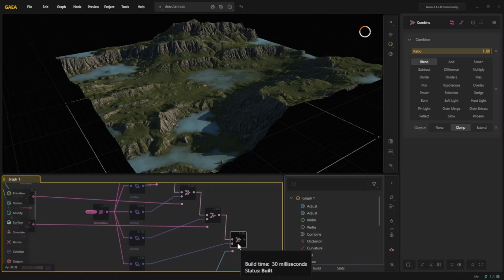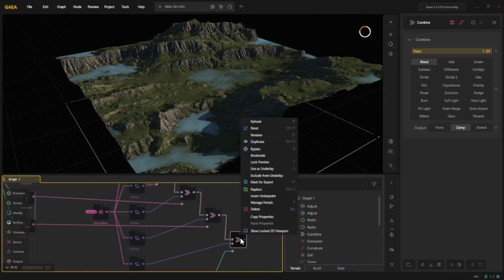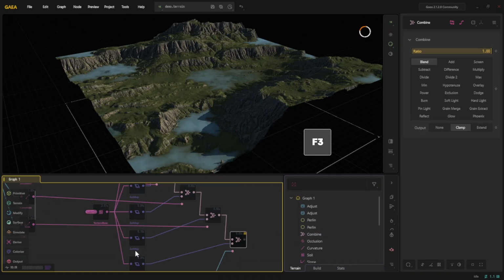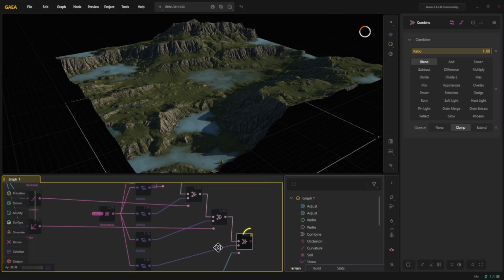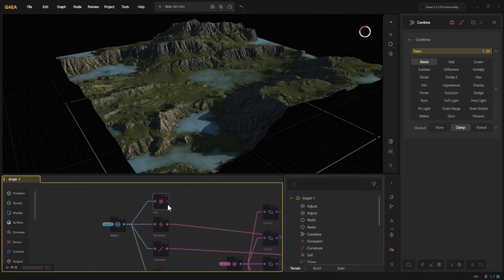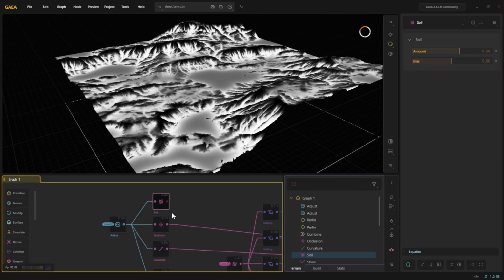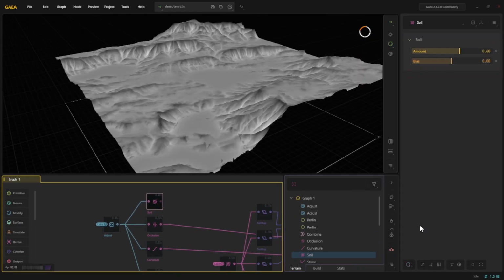Now back in Gaia, to export your textures, hover over the node you want to export, right-click and select Mark for Export. Or you can use the shortcut F3. And you should see this icon on the node, which indicates that it's been marked for export. So we want to export our final color texture, and then we also want to export our different masks.